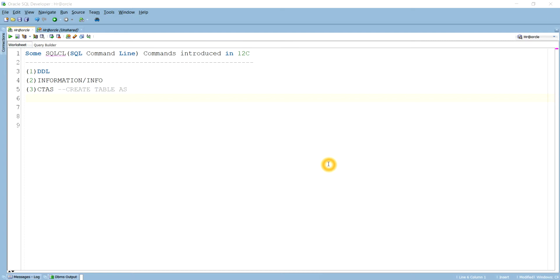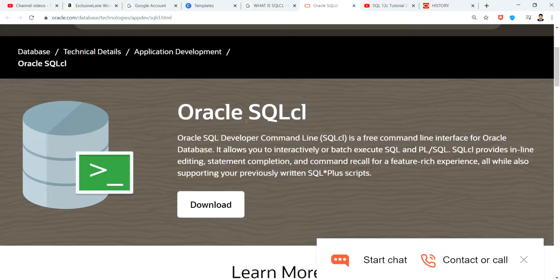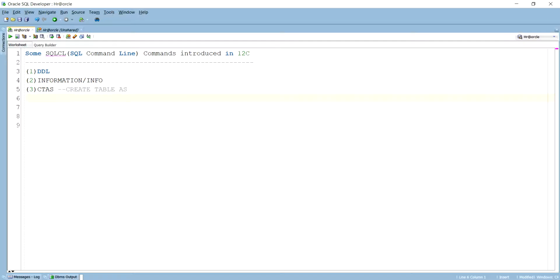Let me show you some description about SQLCL. It is a free command line interface, and it allows you to interactively or batch execute SQL and PL/SQL. It supports all the previously written SQL*Plus scripts. That means it supports all the features of SQL*Plus along with some additional commands newly created with SQLCL in 12c. So we are going to see what commands were newly introduced.